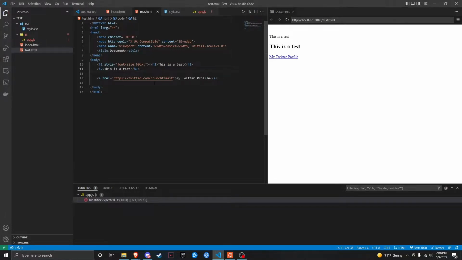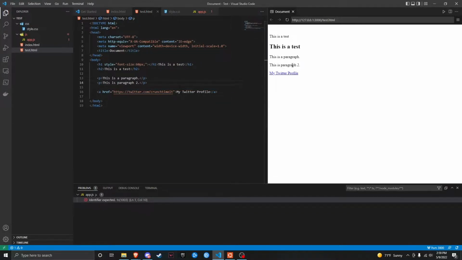Alright, now we're going to do paragraphs. Paragraphs can be defined with the p tag. So we'll start with p, this is a paragraph, and then it'll end with brackets right there. It'll close off for you, and you see it's updated in real time. That's your first paragraph. If you want to do another paragraph, same thing: p, this is paragraph 2, and there you go. That's how you insert a paragraph.